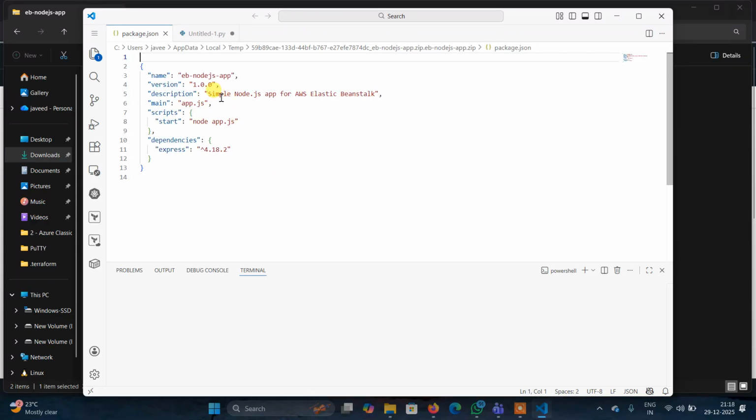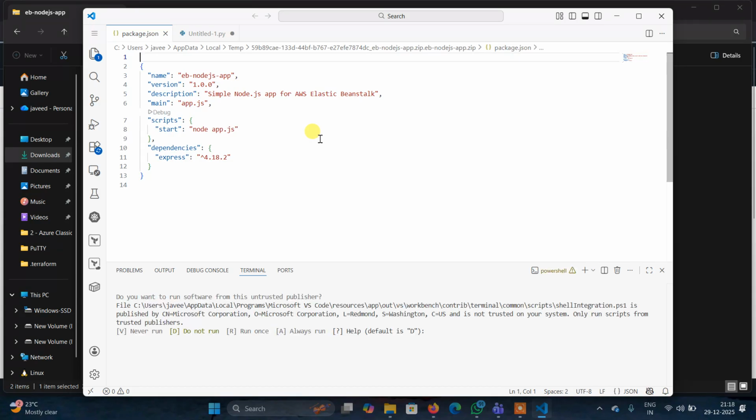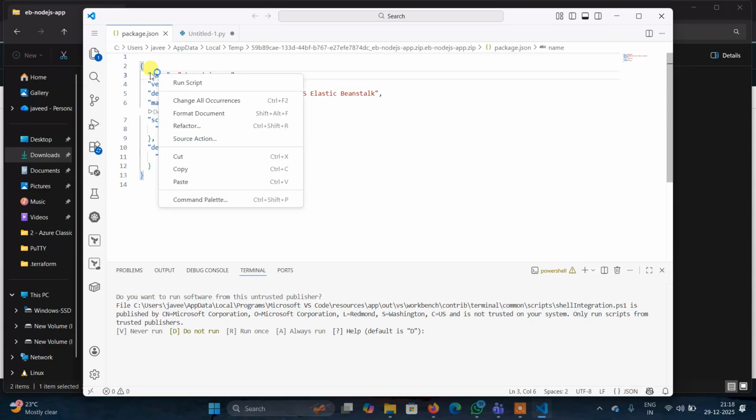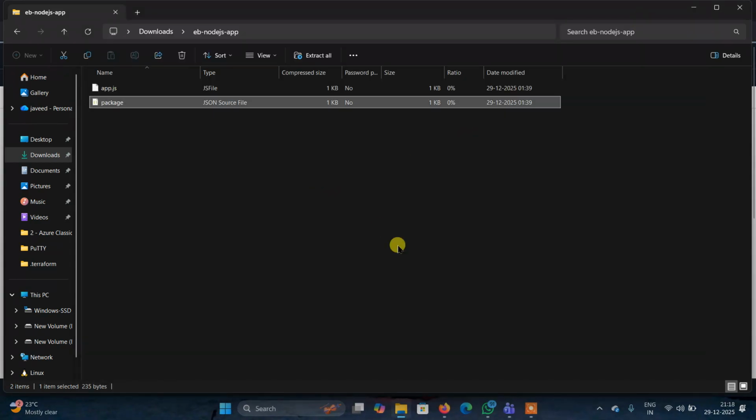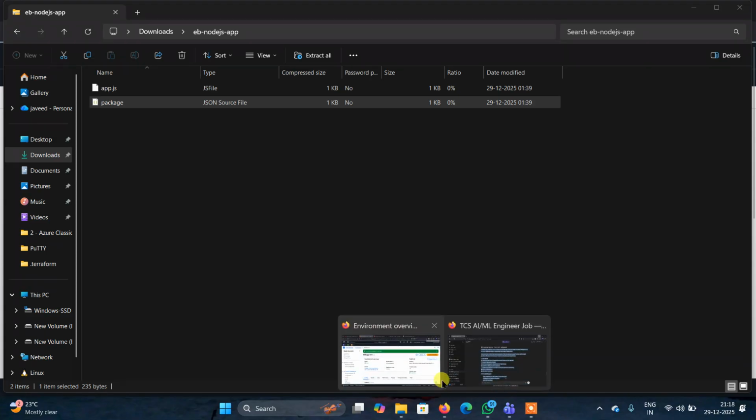I think this is the description. What is the output here? Simple Node.js app for AWS Beanstalk. I don't have any idea about this. Do you have any idea, just by seeing this code? I don't know Node.js. This is JavaScript, of course. I don't know how it is written. I know a little bit of Python, HTML and JavaScript, not more.